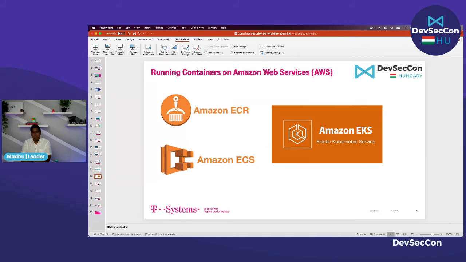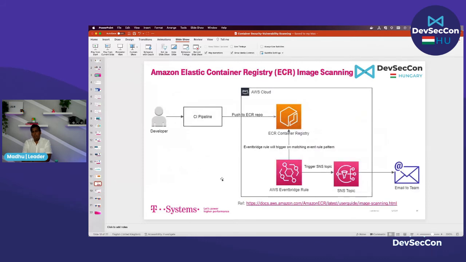And if you're familiar with ECR and how you use it on Amazon Web Services, this is how you would scan your images and get your ops team or dev team notified. As soon as the developer pushes the image to your registry, or as part of your CI, continuous integration pipeline, it triggers some scans using an EventBridge rule.